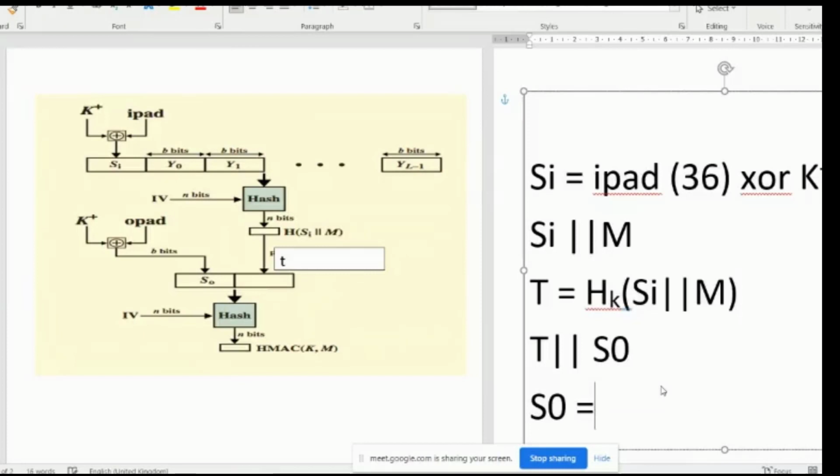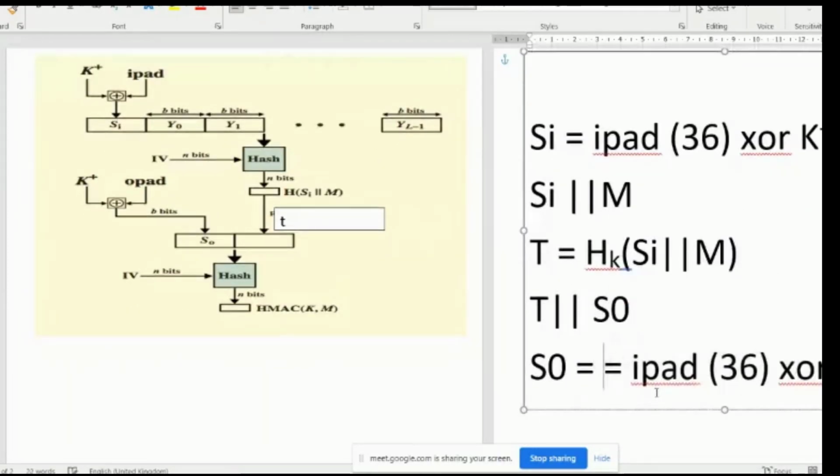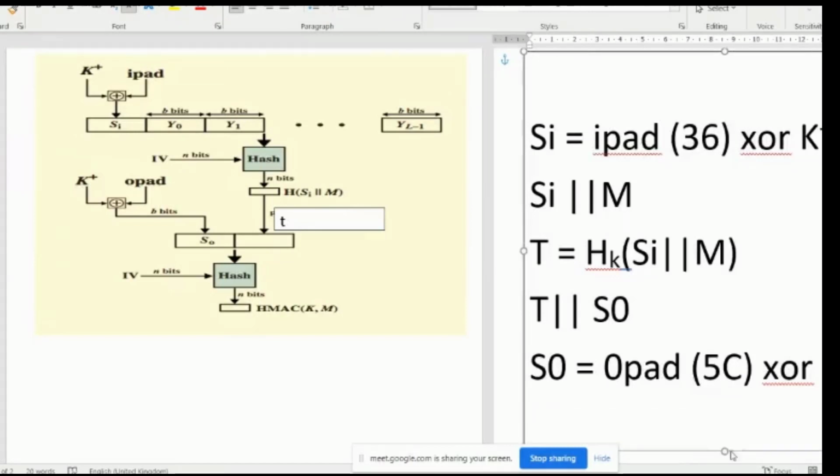So S0 is the same as this. You can see the same formula I'm going to copy here. S0 is equal to, it is not iPad now, this is going to be OPAD. I'm going to apply the exclusive OR operation with K plus, but what is the value of OPAD? 5C, it is fixed. I'm not changing it. So the value of iPad is 36, the value of OPAD is 5C. So now I applied the 5C and I got S0.